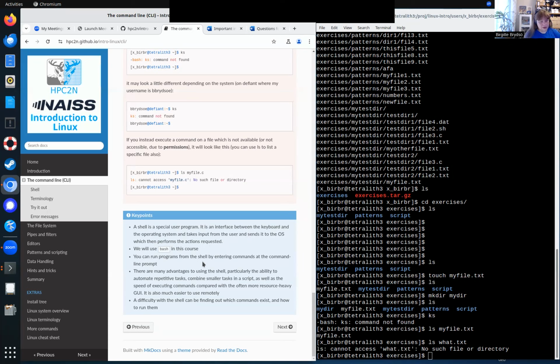There are many advantages to using the shell, particularly the ability to automate repetitive tasks, combine smaller tasks in a script, as well as the speed of executing commands compared with more resource-heavy GUIs. It's also much easier to use remotely, like if you are logging into some system like I have done here. One difficulty with the shell could be: how do I find out which commands exist and how to run them?